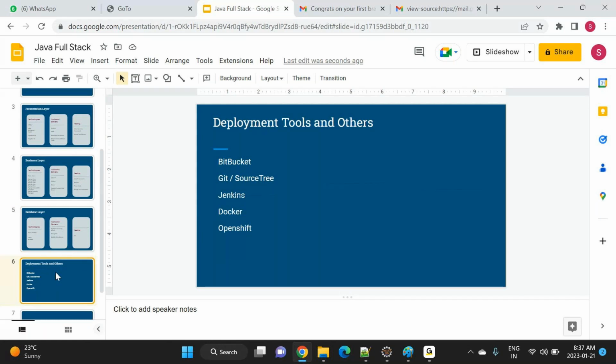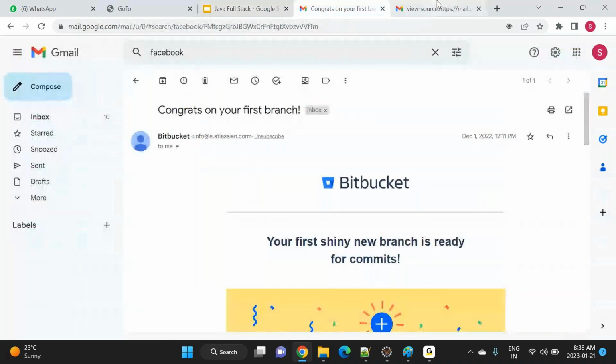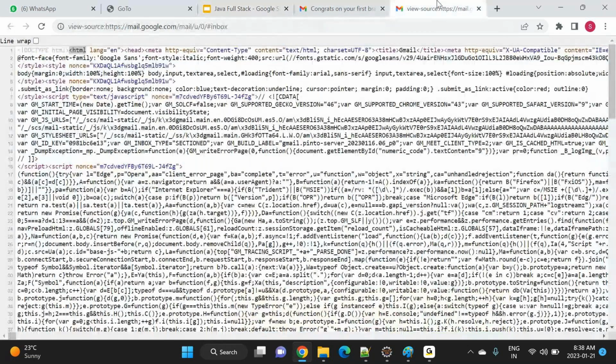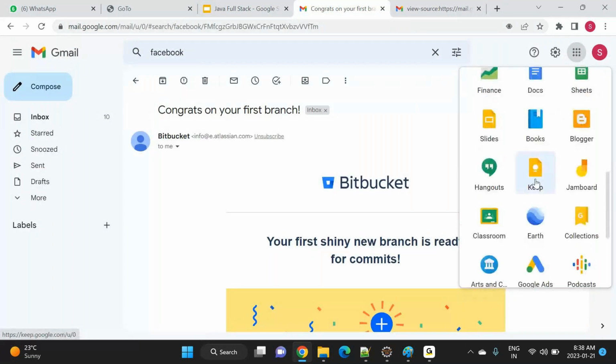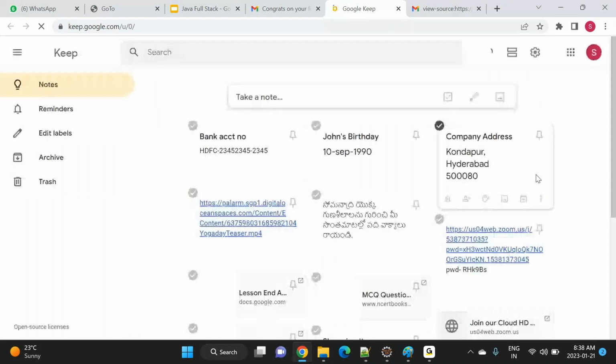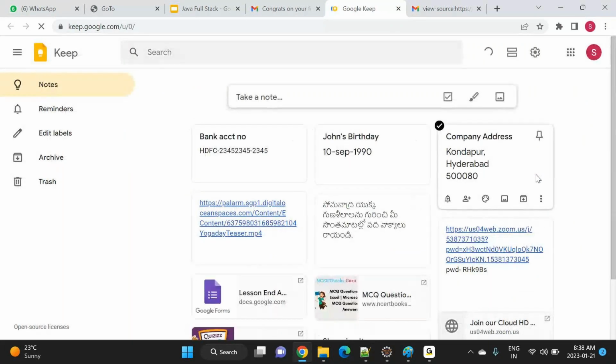At the end of this training, we will try to create an application which will work similar to this. Normally I will take this, there is one application which is provided by Google, that is Keep. So this is the Keep application which is developed by Google. In my training, I will try to create a similar application using these full stack technologies.